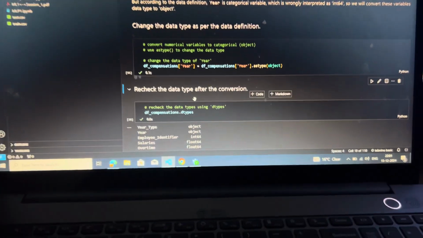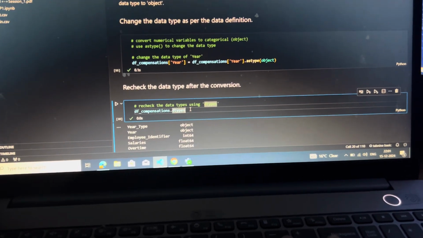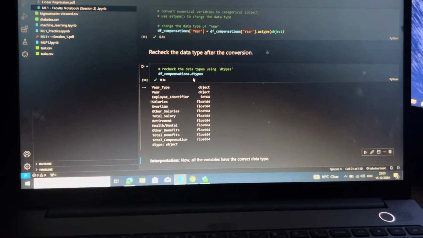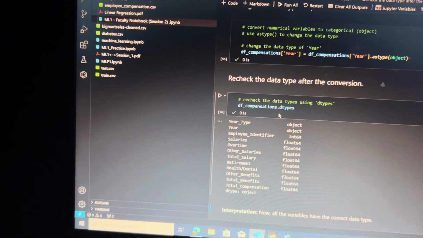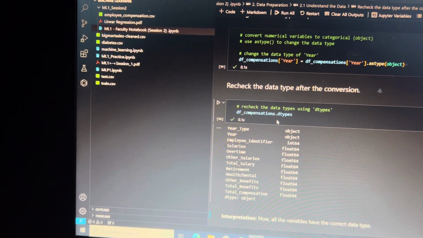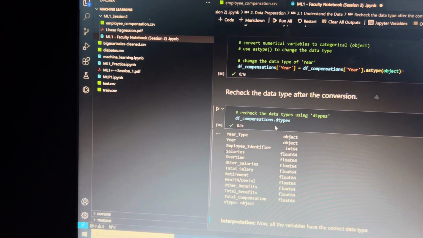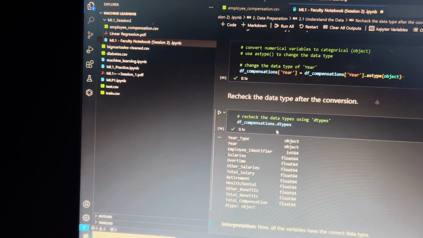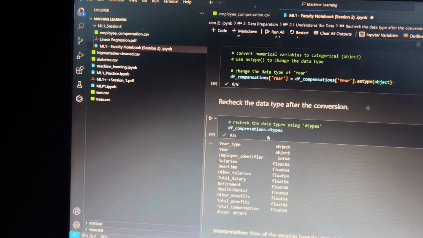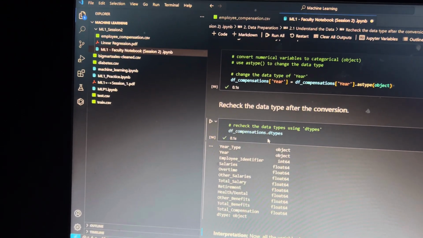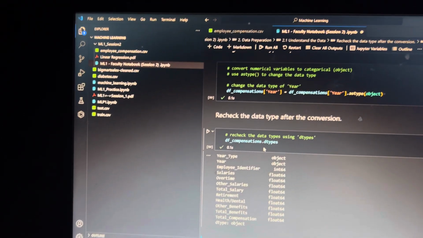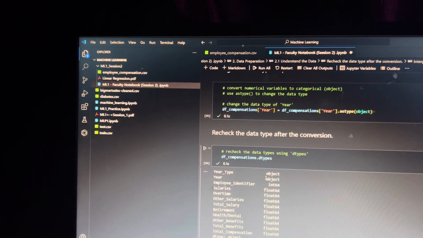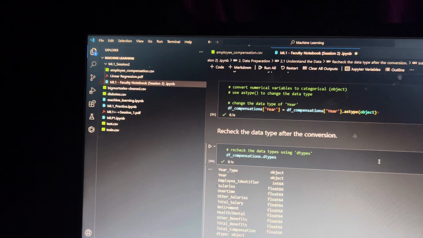But how will we know that the data type is converted? We have to use df_compensation.dtypes, where df_compensation is our data, and dtypes will show what the types of the variables are. As you can see now, year is converted to object, and all other variables are the same as before.